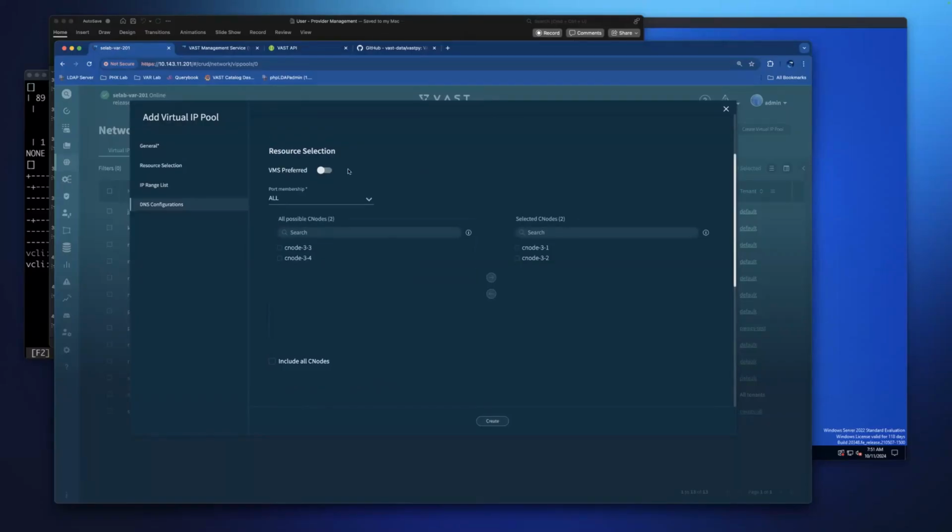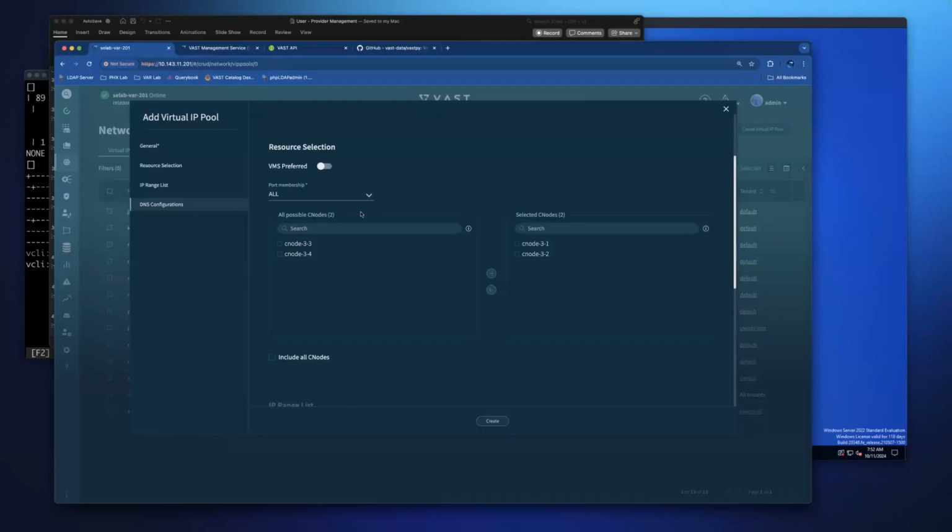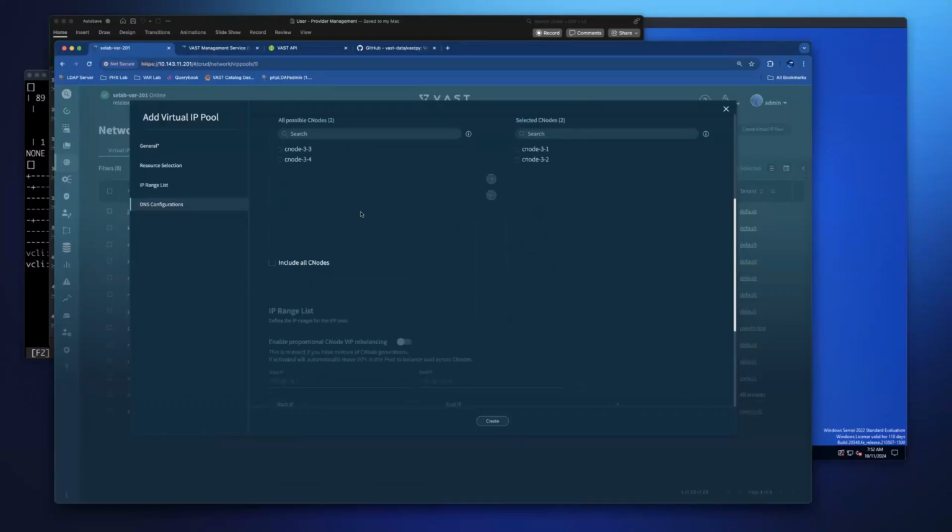A couple other items, which I kind of glossed over, is VMS preferred. This basically says, prefer the CNodes that are defined in this group for running VMS. In certain large clusters where you may have complex networking, there's a reason to do this. 99% of the time, most clusters I see, they don't select this, so VMS will start on any particular CNode.